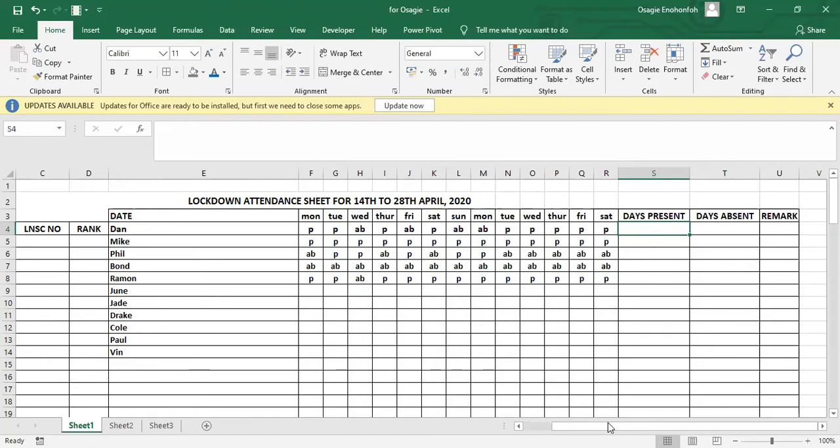So let's use the count if formula. We are saying count if this particular range has this criteria. So we count it if that criteria is in that range. That's just what we are saying.